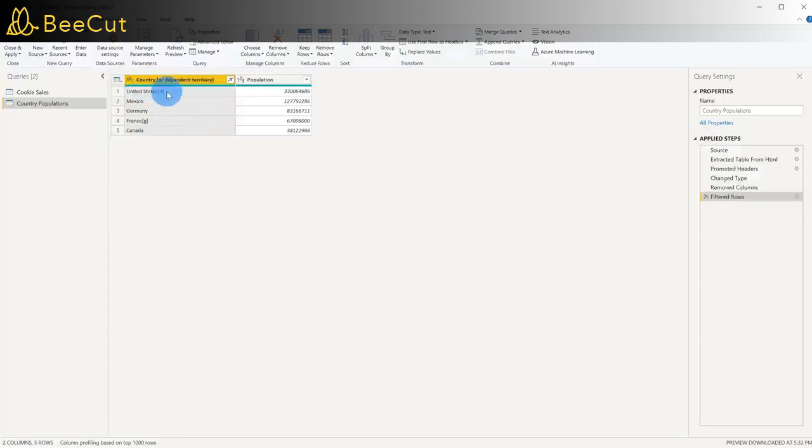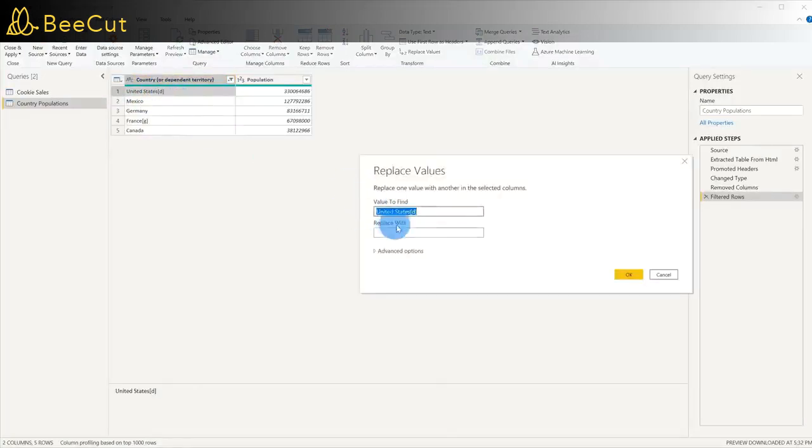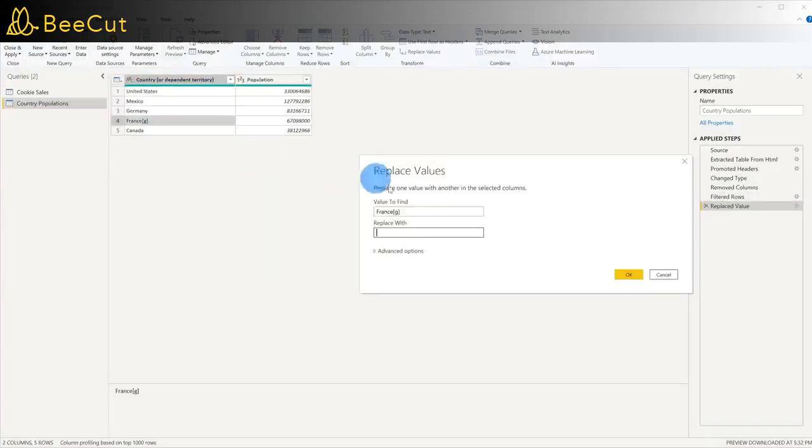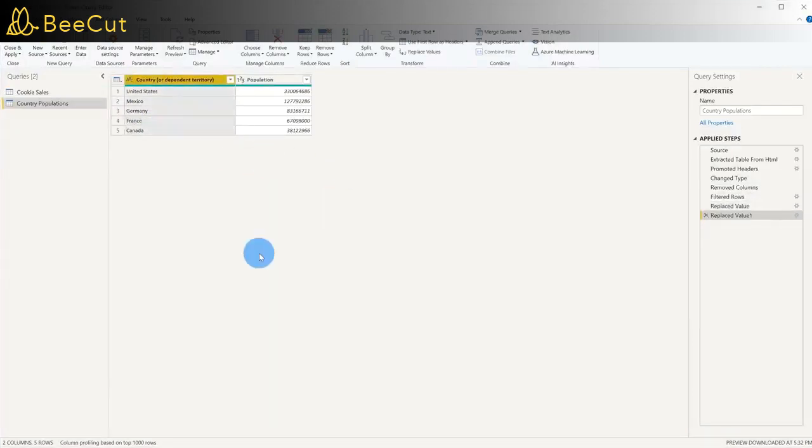Now, it's not quite done because here I see United States and there's a D after it. So one thing I'm going to do is right click on this and replace the value. The replaced value will remove the D, and then I'm going to click on OK. And similarly for France, I'm going to go ahead and do the same thing. Now I have my list of countries, and I also have the population associated with those countries.